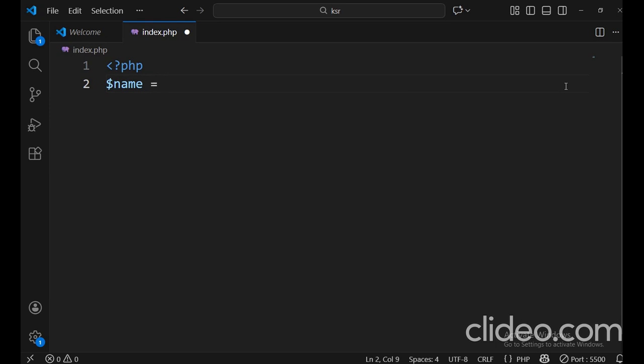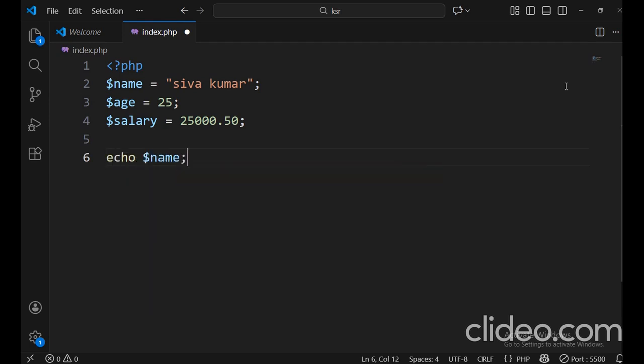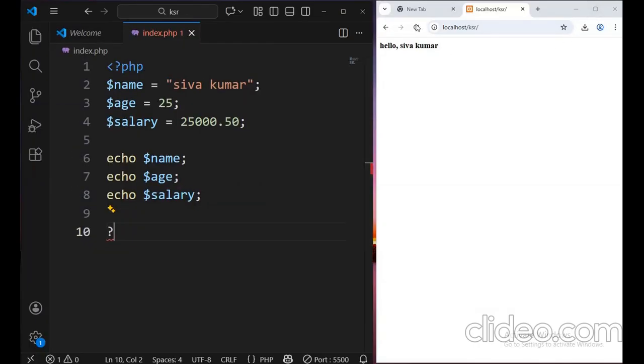is equal to Shiv Kumar. Shiv Kumar is a string, and similarly $age is equal to 25, and $salary is equal to 25,000.50, a float. And echo $name, echo $age, echo $salary. This will show you the output.